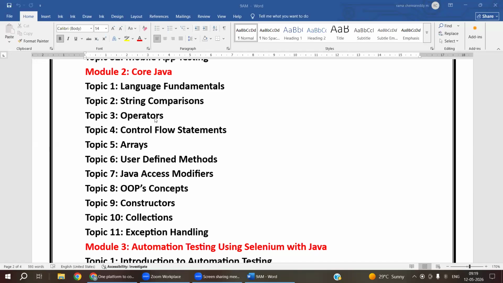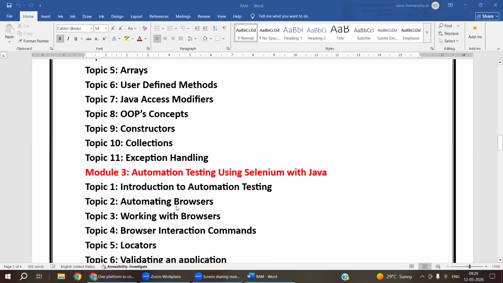Then operators, control flow statements, arrays, user-defined methods, Java access modifiers, OOPS concepts, constructors, collections, and exception handling. So in detail, we'll see in the further classes. Again, we have control flow statements, again we have subtopics. OOPS concepts, again subtopics. We'll see all those things in the further sessions.